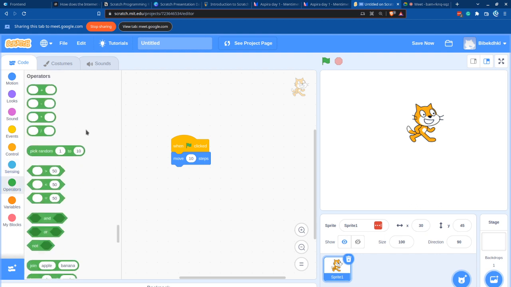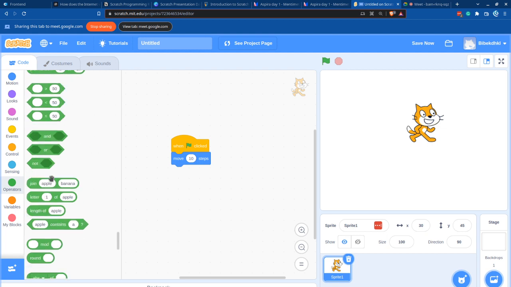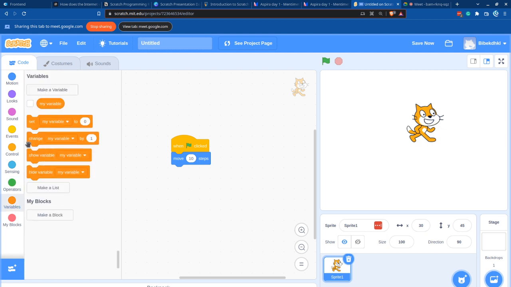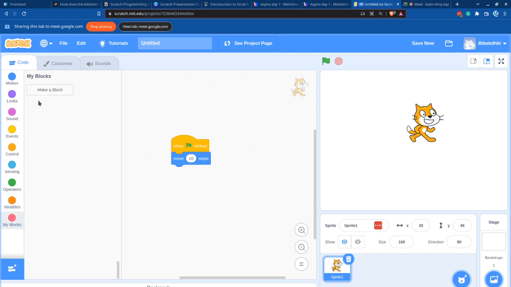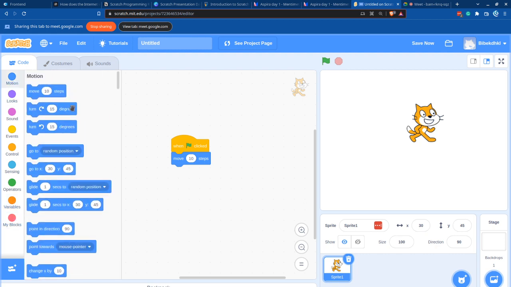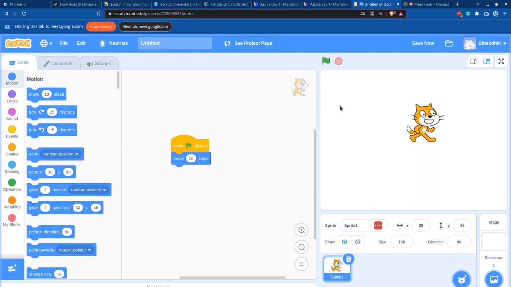And operators means you have heard about the and operator, or operator, plus, minus, multiply, divide. It happens here. And variables, yes, that is a variable. We will talk about that. And you can also make a block here. So this is all the basics. Here you can create your own sprites, and you can also name your sprite here, cat.